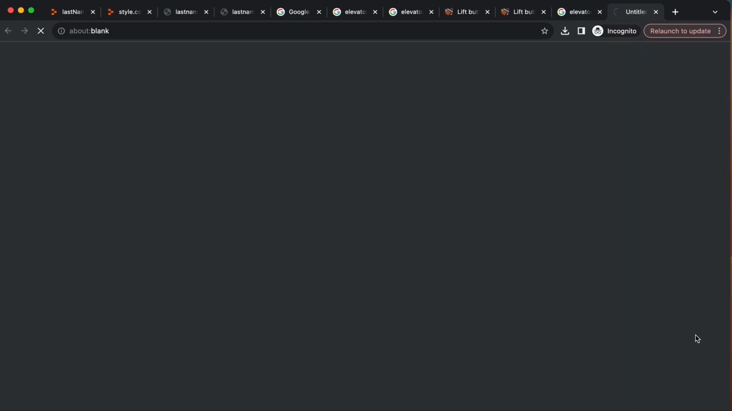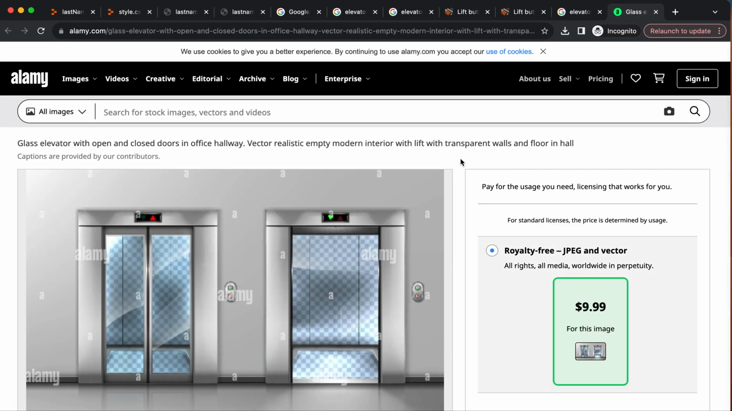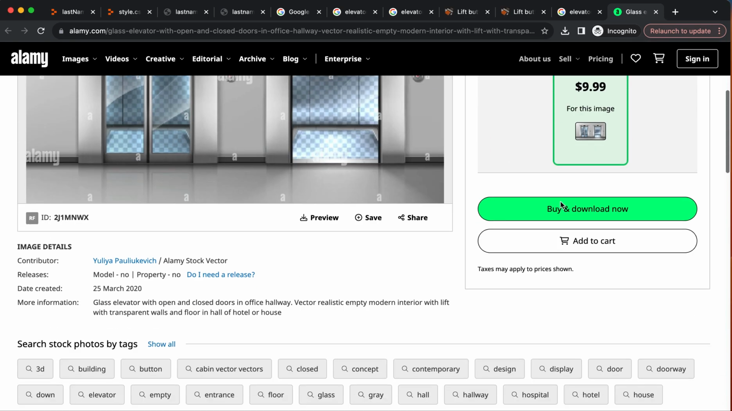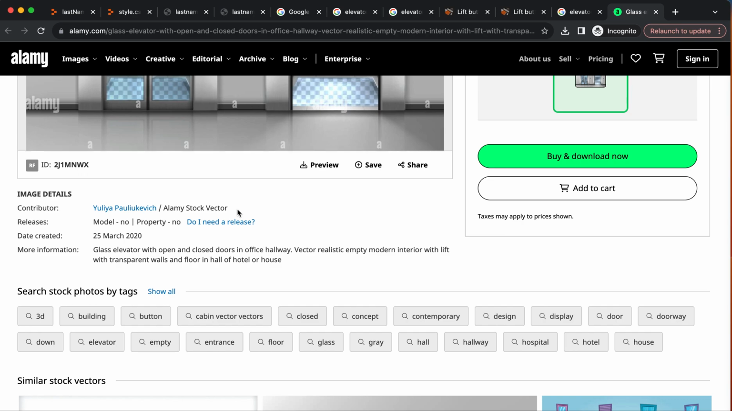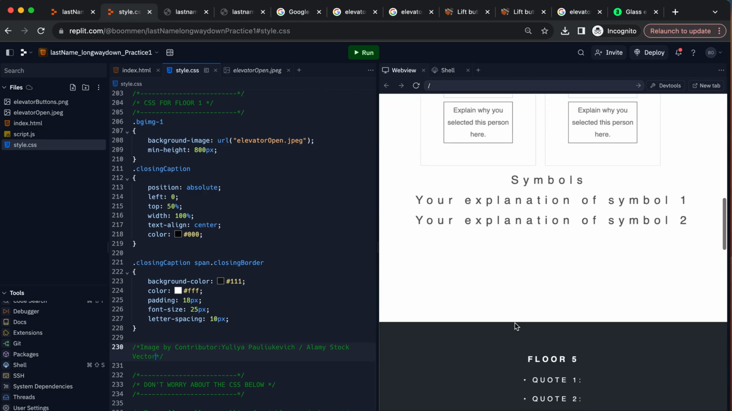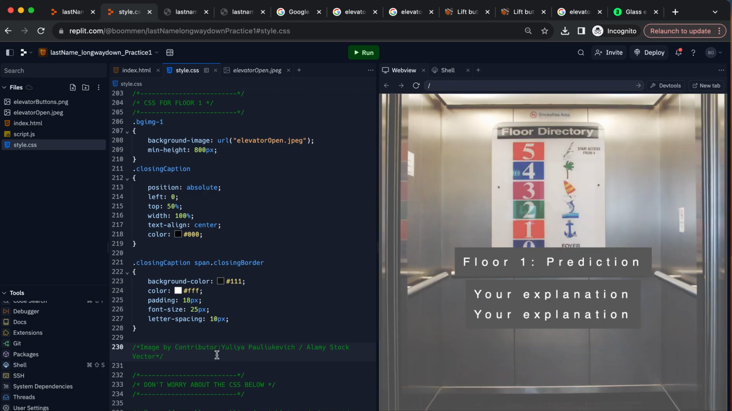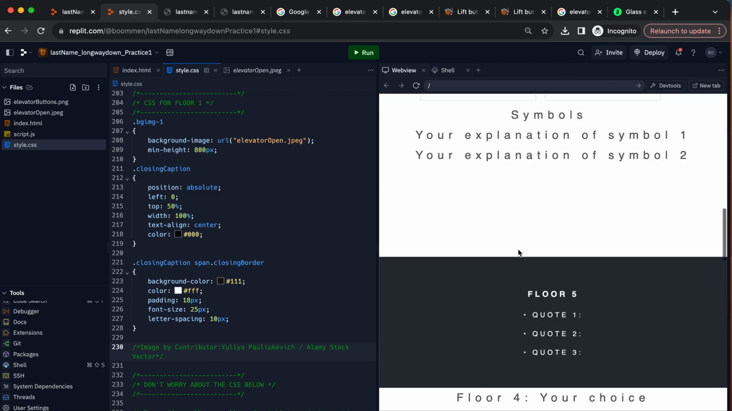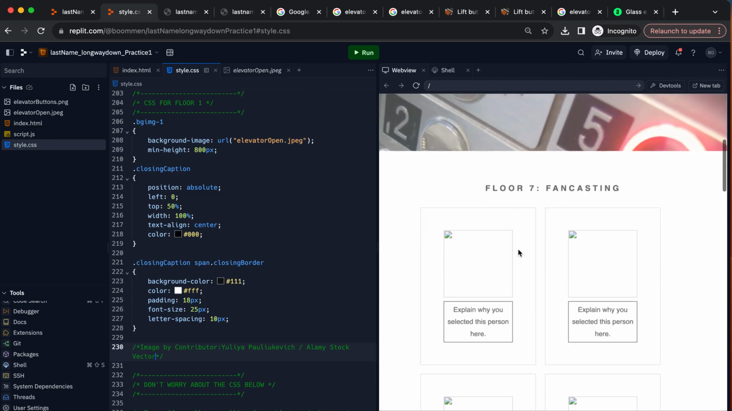When you click on a given page, it might say the author's name. I can include the link if I want to. So I'm just going to copy the author's name and paste that right here. I'm going to say image by, there you go. So now you have your opening and closing images. You have that referenced, and now you can move on to the next video where we're going to start addressing floor number 7.